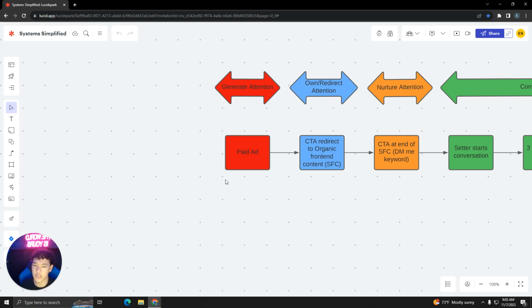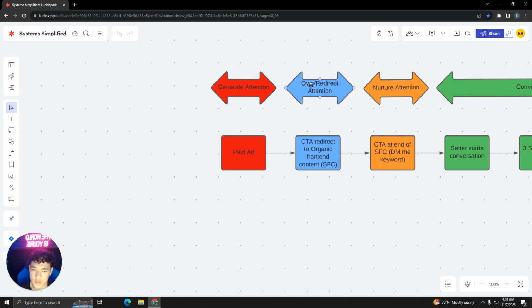So this isn't really a lead generation ad. It's more of an authority building type of ad, simply getting people to follow you and providing them value. So step number two, you own and redirect the attention. You redirect the attention to your front end content portfolio, so your short form content.